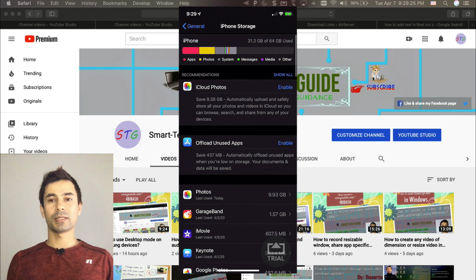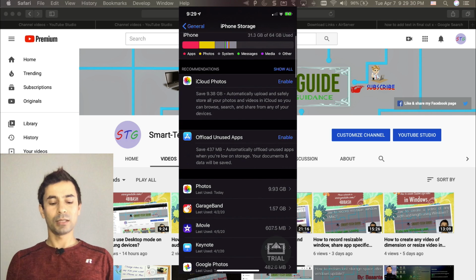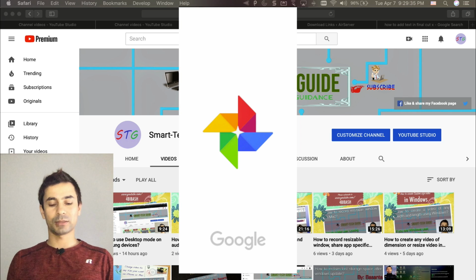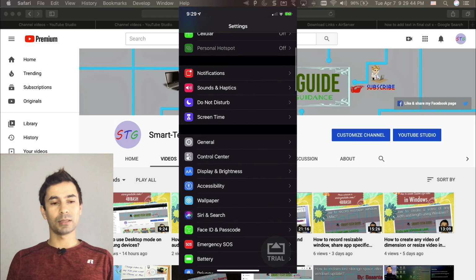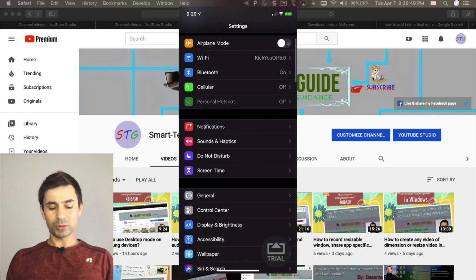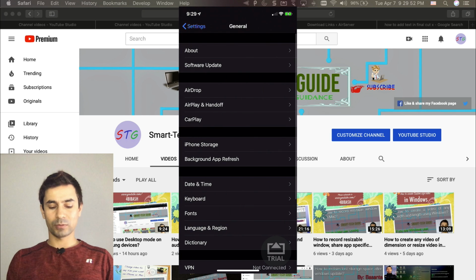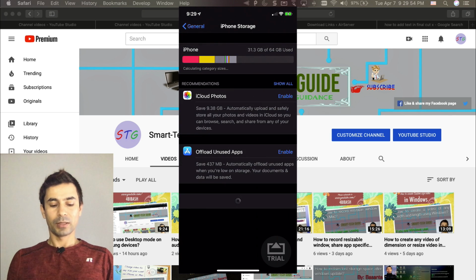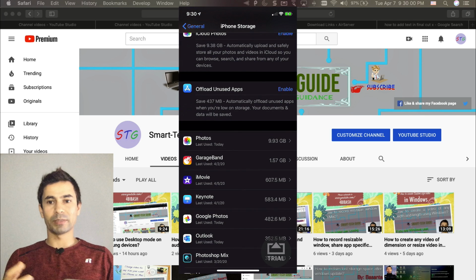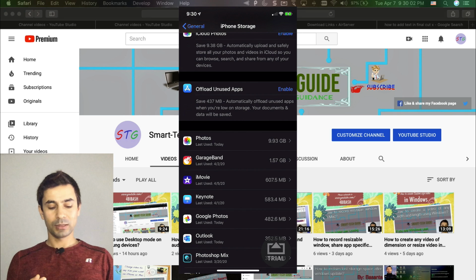Instead, you can download the Google Photos app and use the high quality version. Unfortunately, I cannot show you Google Photos. If I open it, it just pops up a white screen with the Google Photos logo due to privacy reasons. I can show you that in the Android version. It's pretty similar. Let me go back to iPhone Storage, and there you can see different apps using various sizes of the disk space on your iPhone.